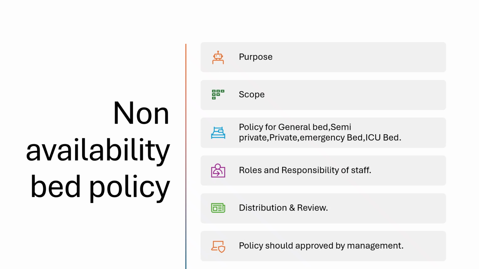Some policies NABH specifically says, like your infection control policy, your quality manual, and patient safety manual, are required to be reviewed once a year. But other policies, you can review once in 2 years or once a year, but every policy should be reviewed in the defined timeline. Or if you have any changes, then your policy should also be changed.